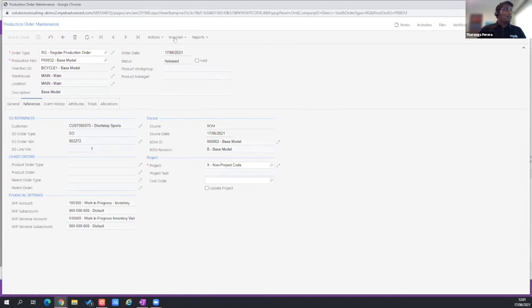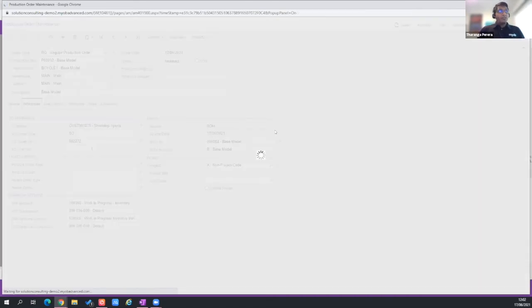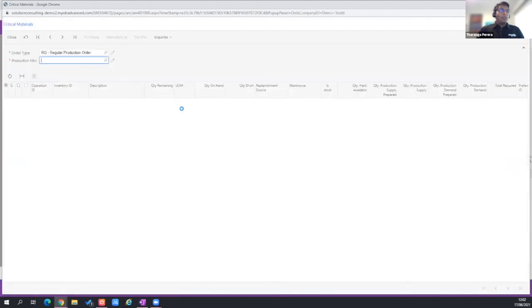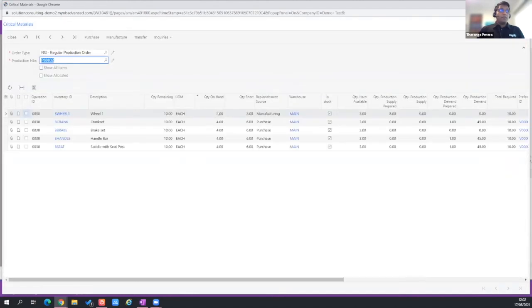Now it's in release status. So for example, if you're using MRP, you can basically see all the shortfalls in terms of raw materials. But in case you want to have a quick look, you can also use the critical materials. So you can basically jump in here and see any material which is short on hand. In here, you can see all the materials which we require, which are actually short because we probably can't produce in full at this stage.